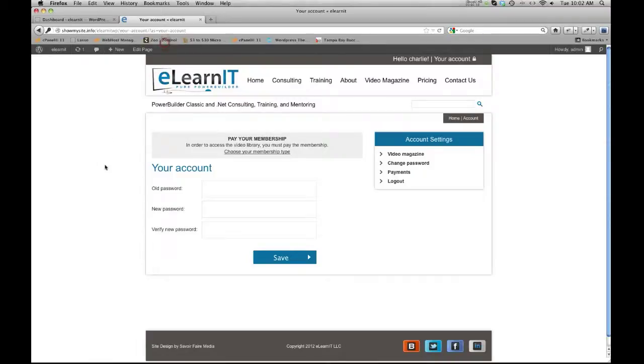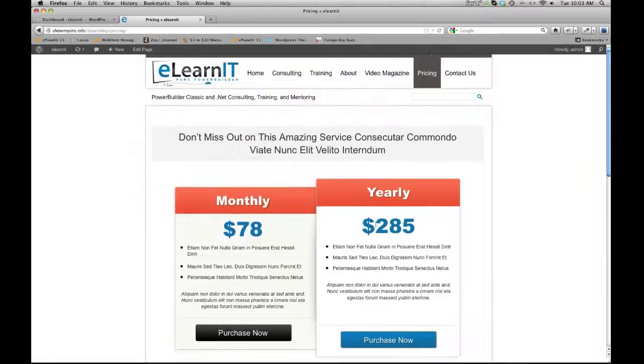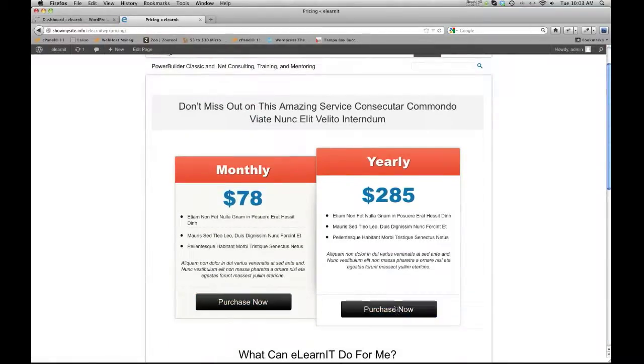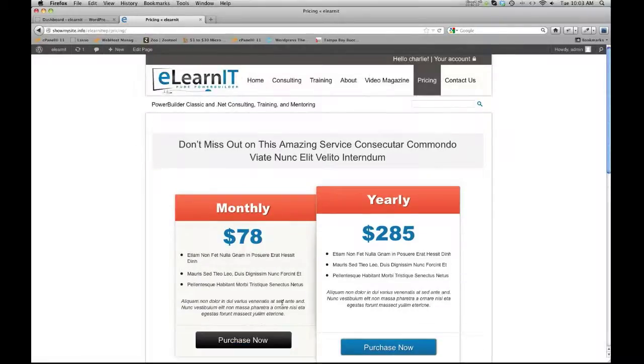Okay, so when someone registers, the first thing they're going to come to is they're going to be automatically logged in. You can see that up here. Hello, Charlie. I'm already logged in. And then the first thing it's going to say is pay for your membership. So basically, I would come in here, and if I'm ready to watch videos, I would choose my membership type, which is found on the pricing page by Purchase Now. I would click one of these buttons and I would go through the checkout process of paying for that monthly or yearly fee or service price.